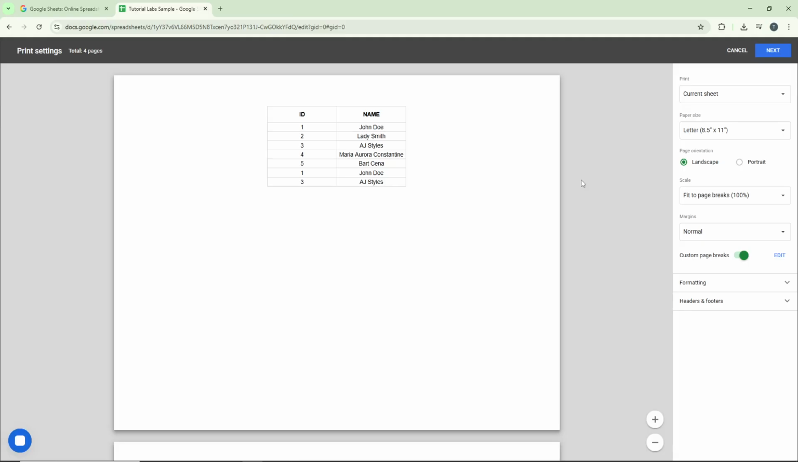And there you have it. You've successfully added custom page breaks to your Google Sheets document, giving you professional control over your printed output.